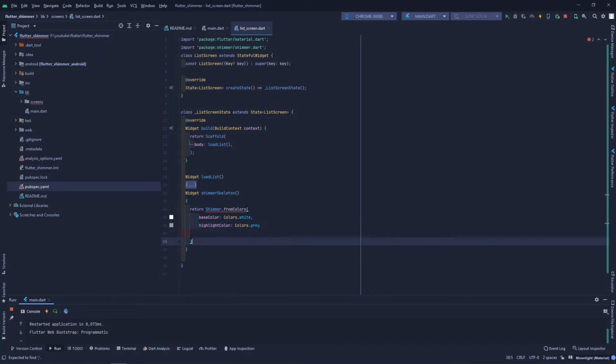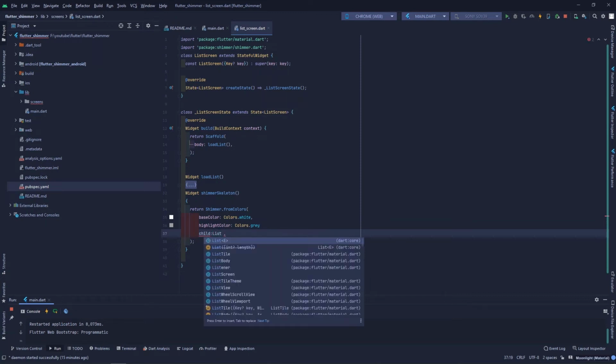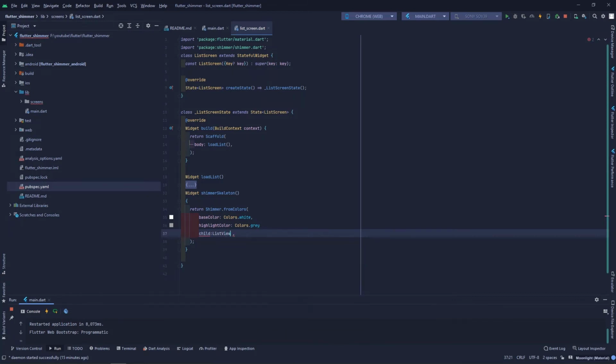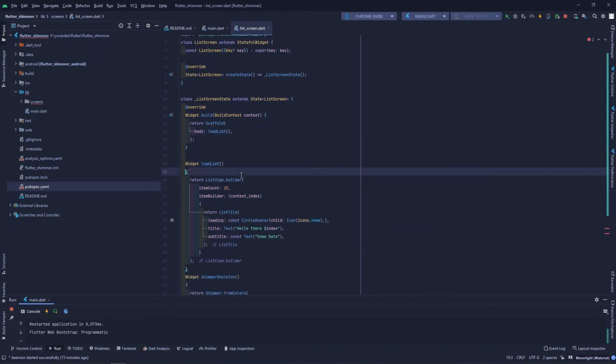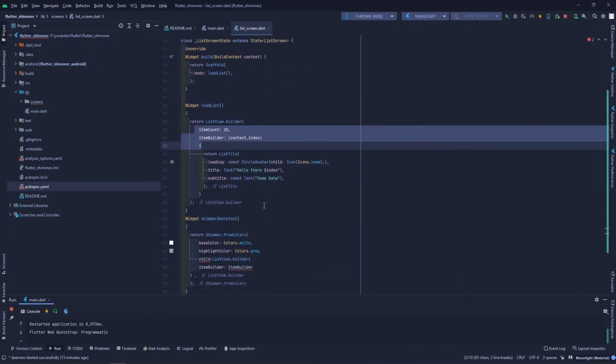I'm gonna give it a child right here, and in the child I will give it a ListView.builder. I'm just gonna copy it from my previous function, the load list method, where I used the ListView.builder, and I'm gonna use that code again. So let me copy that code from that method and paste it in my second method.